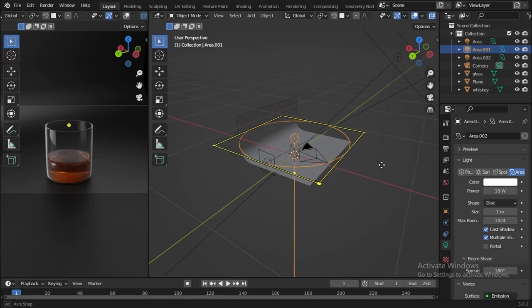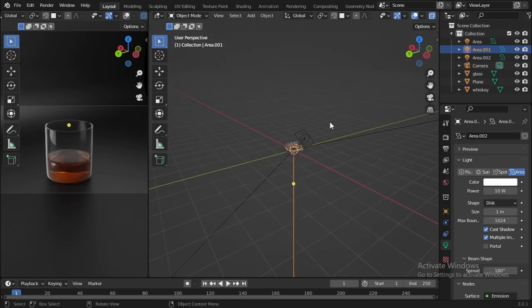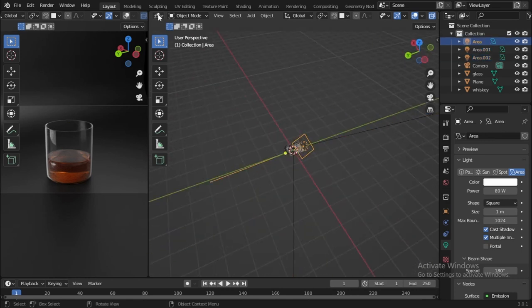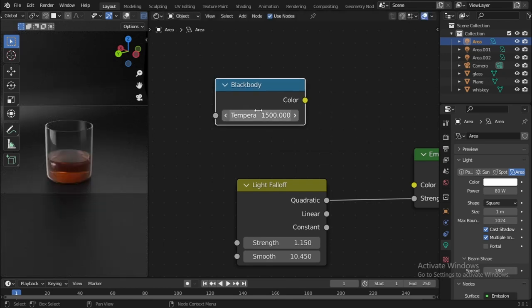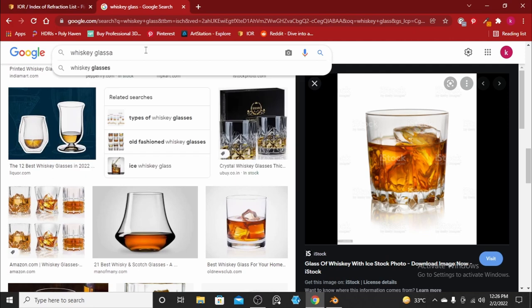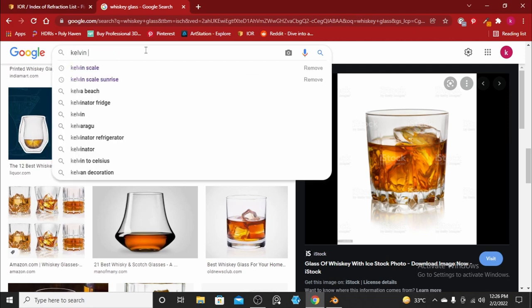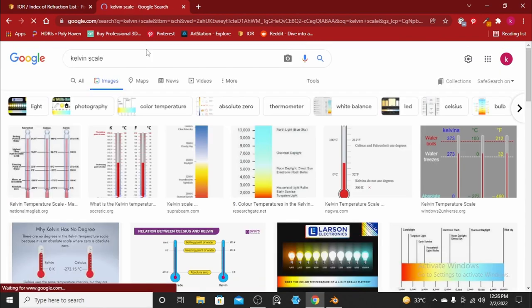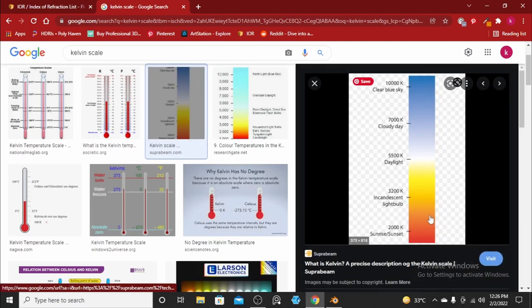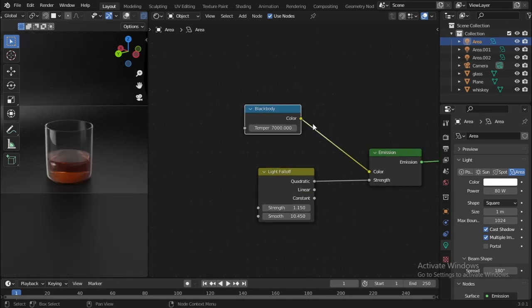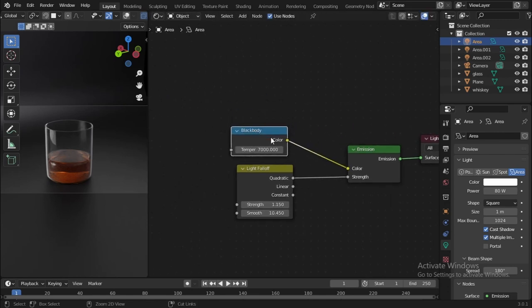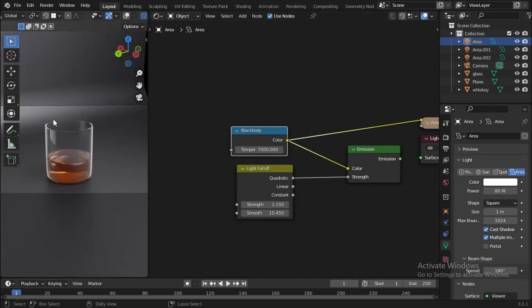Let's use this light. Okay, so let's take this light, go into shader editor, and we want to use the blackbody temperature. So let's go and Google some Kelvin scale. A cloudy day and a sunset kind of look should make this render a bit cool. So we're going to use this cloudy day, if that works. 7000. So it's like that.